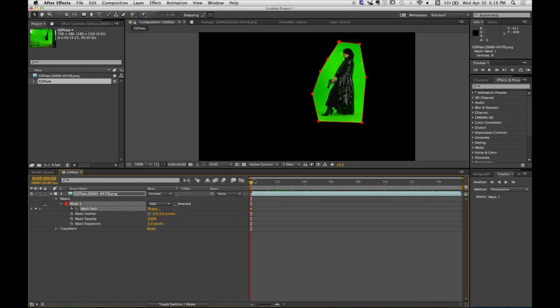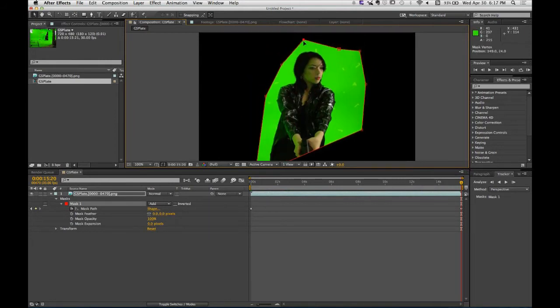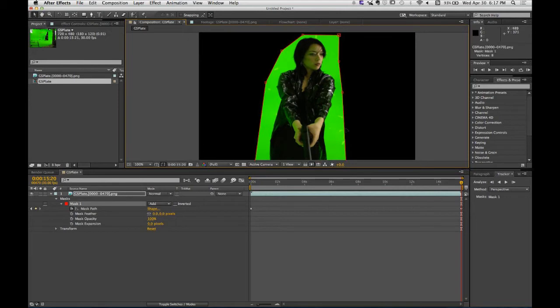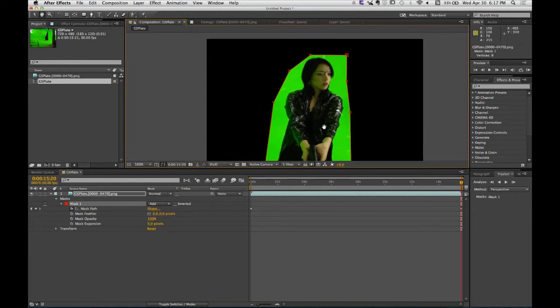So here's my technique. I've got a keyframe at the beginning. I want to go to the end and add another keyframe. I'm going to change the mask now to meet what I need. Something like this. Yeah, there we go. All right.